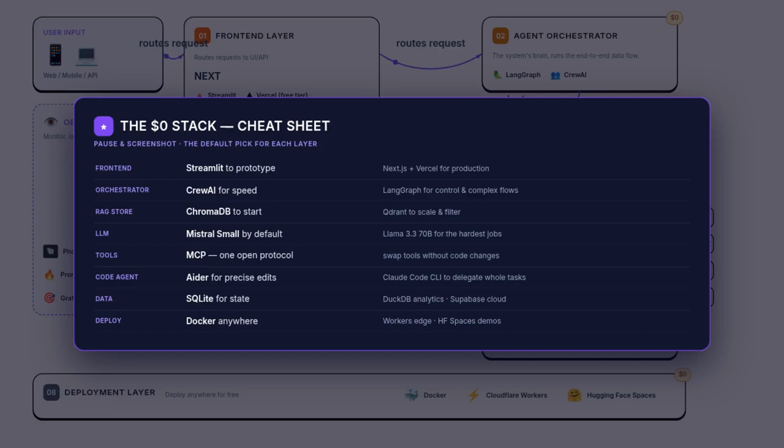Here's the whole decision tree on one screen, so pause and screenshot it. Front-end, Streamlit to prototype, Next for production. Orchestration, CrewAI for speed, LangGraph for control. Retrieval, Chroma to start, Qdrant to scale.